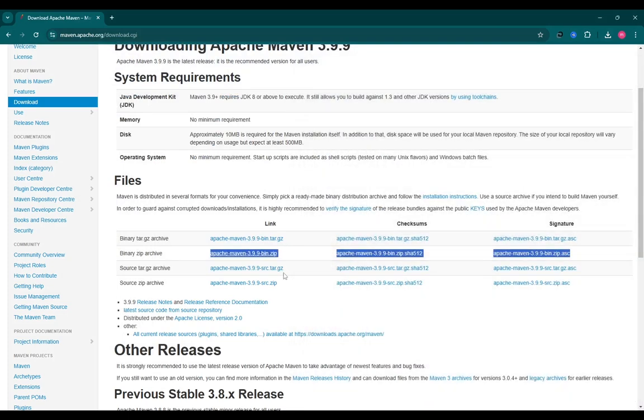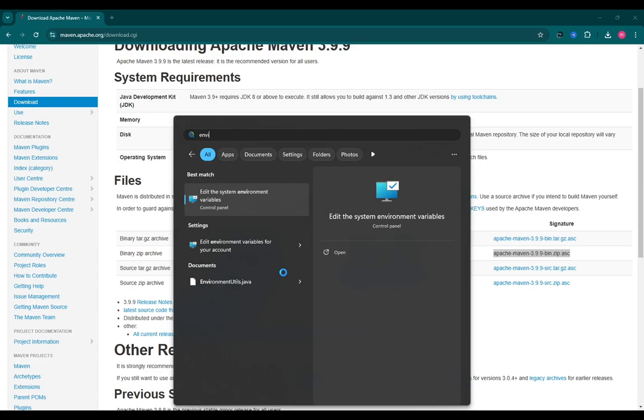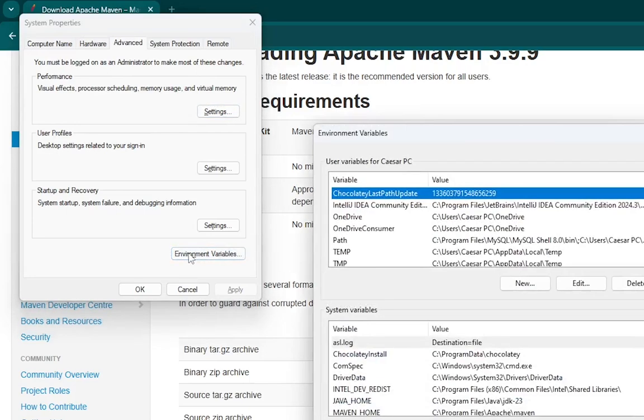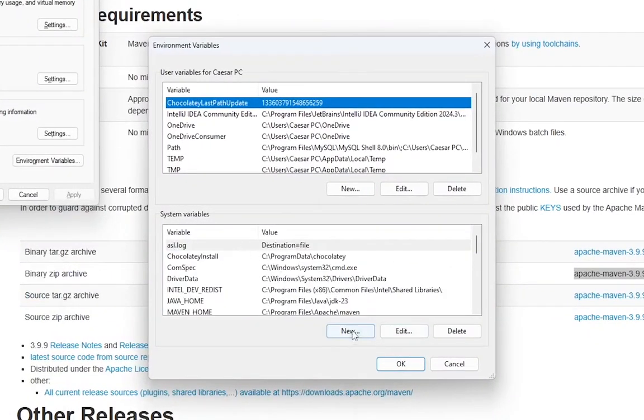So you're gonna click on Windows, then you're going to type environment, set the environment variables. Here it is, control panel. So you're gonna click on this, environment variables. So as you can see, I've already added it. So you're gonna hit here, click on new.